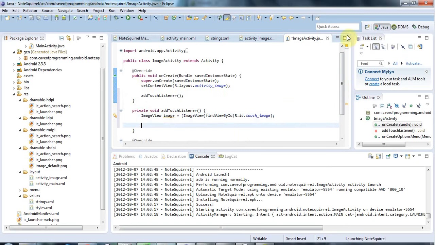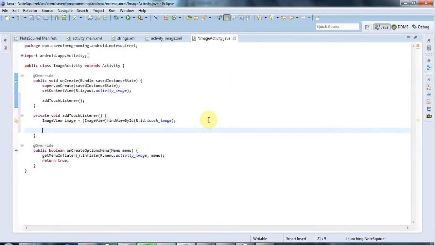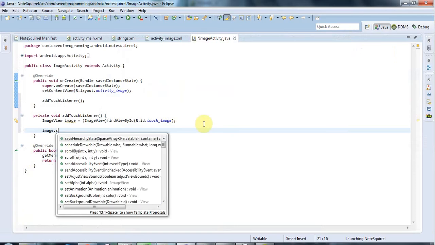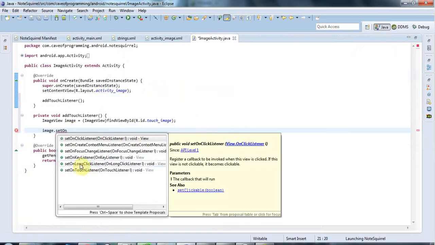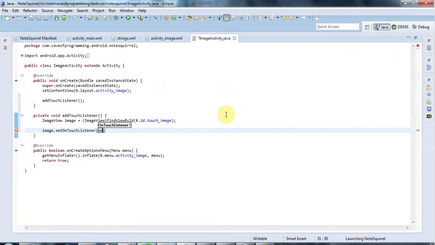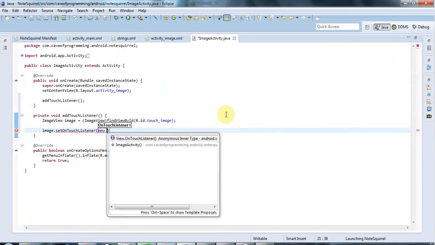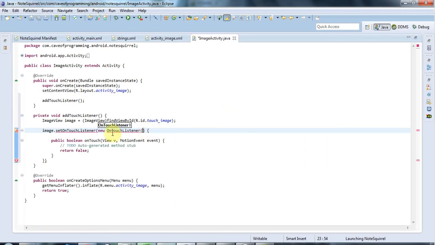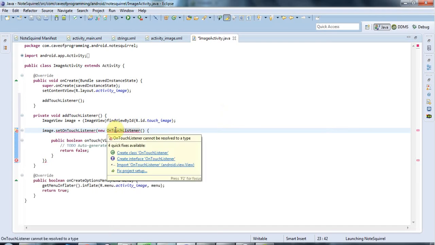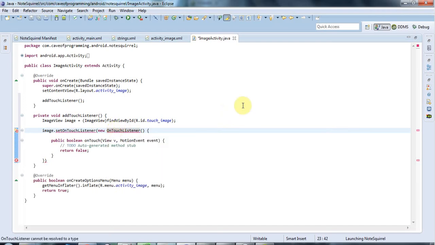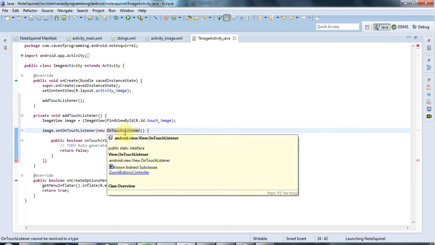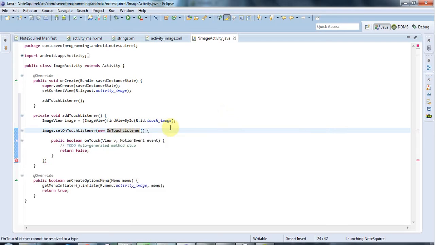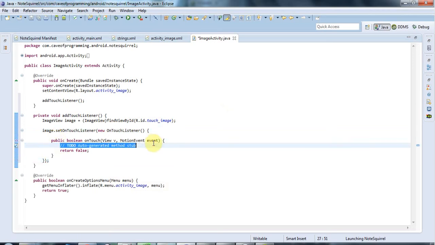Now I want to add a touch listener to this image view. So I'm going to say image.setOnTouchListener, and here I'll say new, and I'll do Ctrl+space for the autocomplete and hit return. It's added this whole anonymous class here of the type View.OnTouchListener, and I need to add the import there with Ctrl+Shift+O. If we hover over it, we can see the documentation here, and it's the View.OnTouchListener class. Let's put the semicolon in.